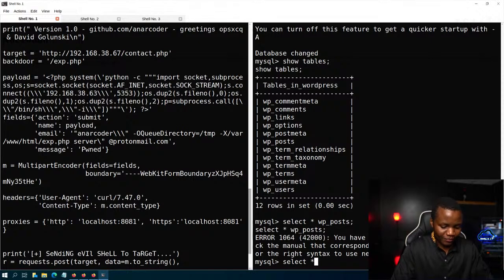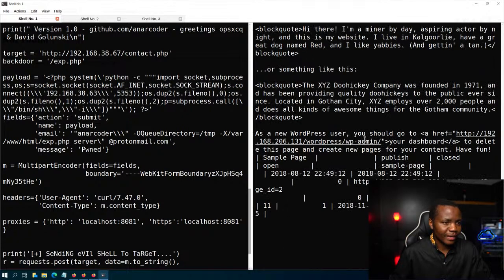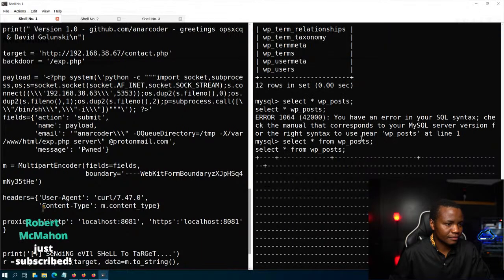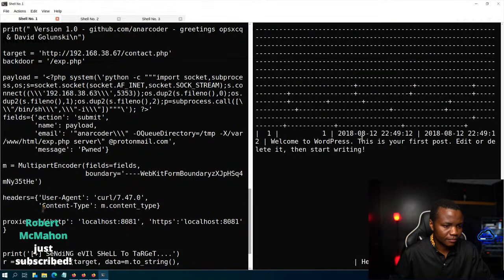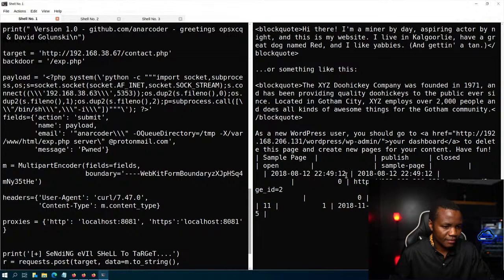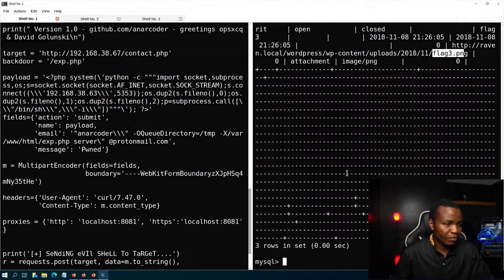Select all from. There we go. So if you scroll through these posts, you see that we have flag 3. I think we can keep scrolling until we see some flags here. You can read the post just in case there's something interesting in there. So we do have a flag3.png in there. We can see that later.